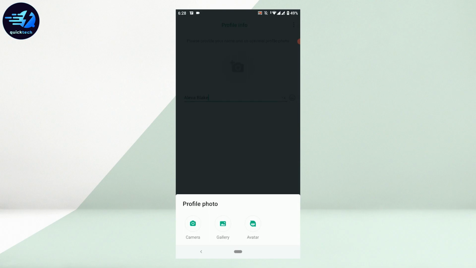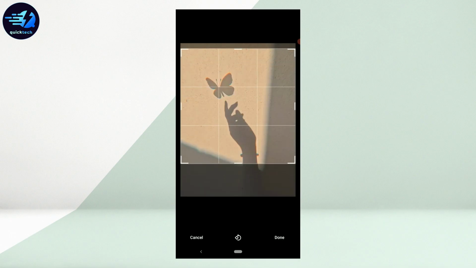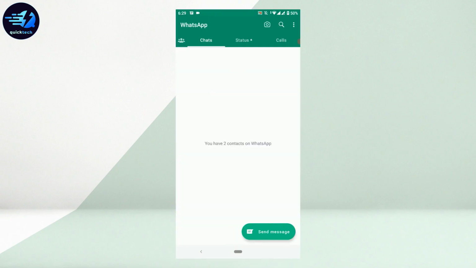You can either click a picture right now by tapping on camera, or you can choose the picture from your gallery, or you can also upload an avatar as your profile picture in WhatsApp. We're gonna go with the gallery. Tap that. You select the picture that you want as your WhatsApp profile. Adjust the profile and then tap on Done. With this, the account creation process in WhatsApp is completed.